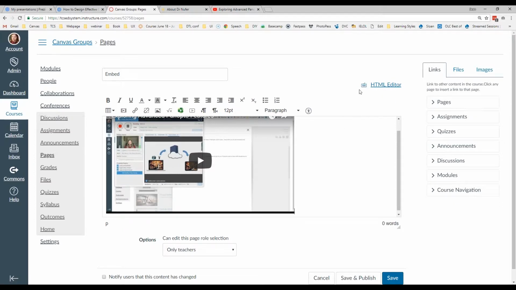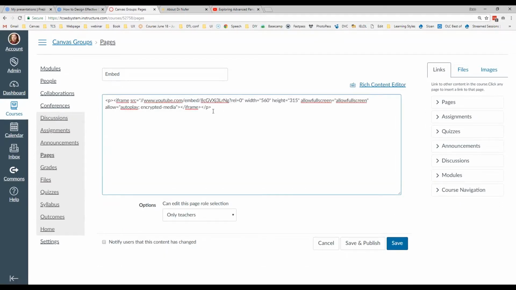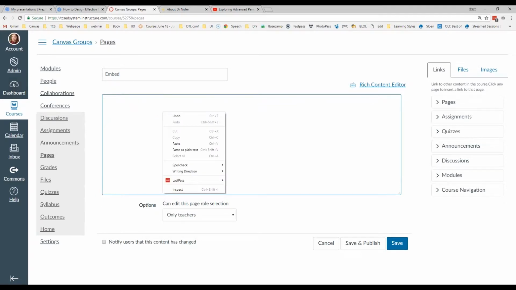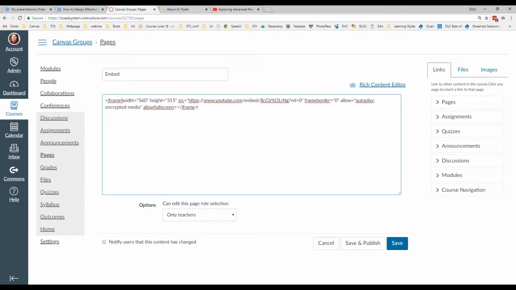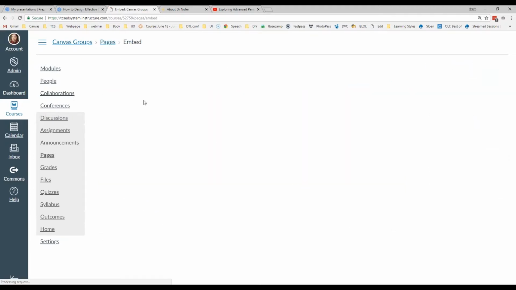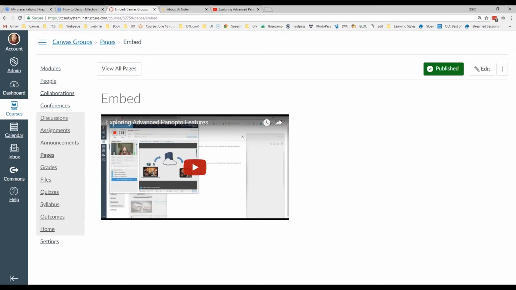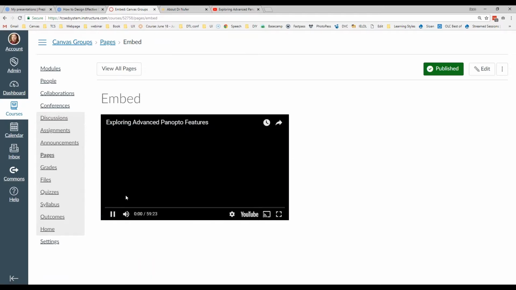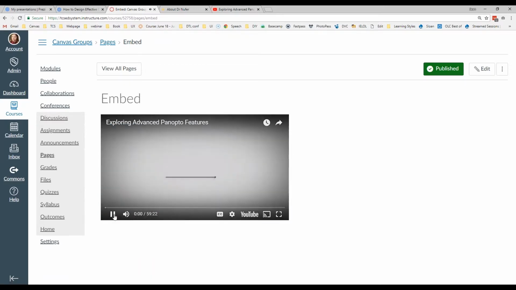Another option, if you're a little comfortable with HTML, you can go to the HTML editor, and it's the exact same thing. I'll delete that, but that can get complicated if you already have content on there and you have to look for it. I'll save and publish, and then I have a YouTube video with the title. I wanted the title, and I wanted the controls down here. And so that's an embedded video.